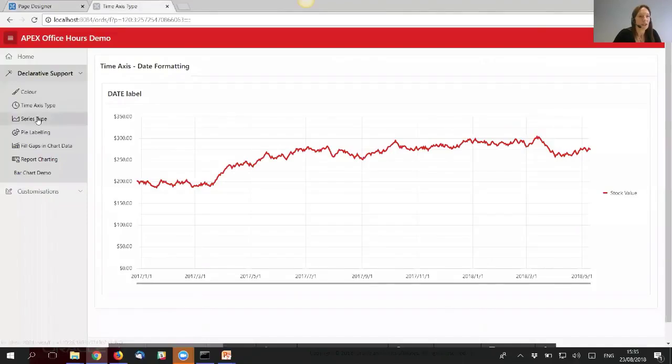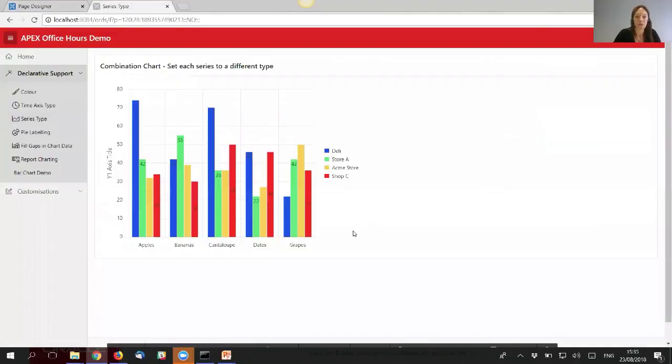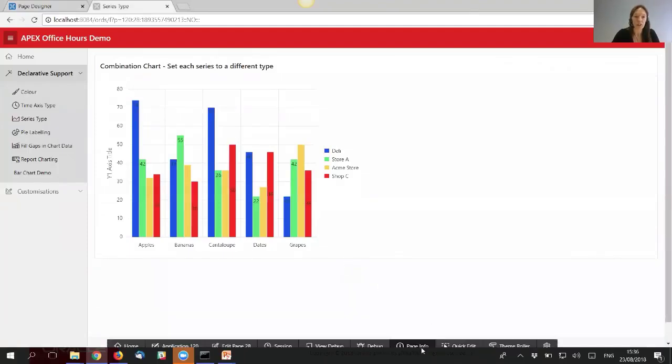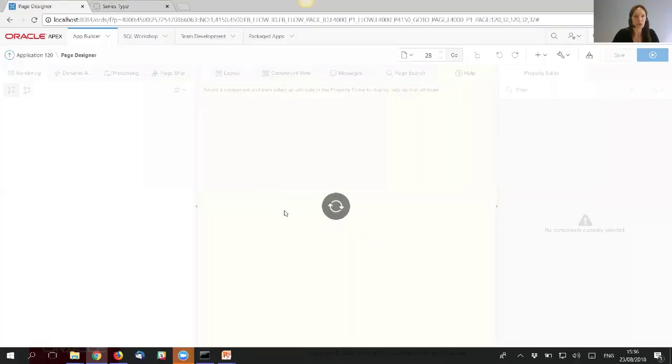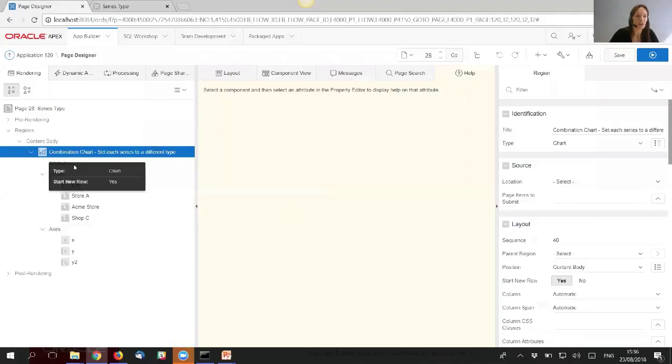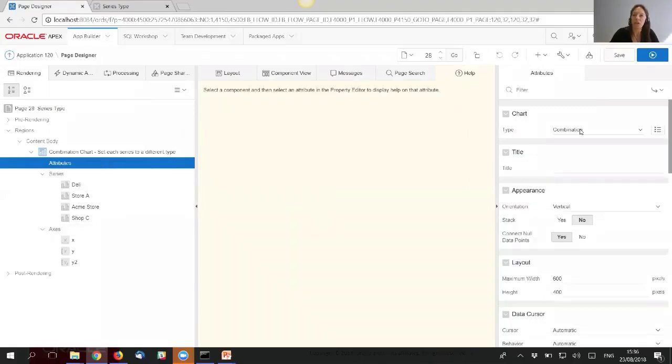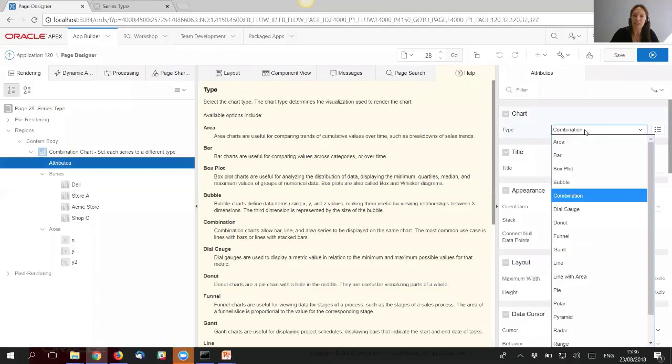Let's take a quick look at the series type. So in this particular case, I've got what essentially looks like a bar chart, but is in fact a combination chart. If I do a quick edit and take a look at the attributes, here you'll see that the chart type in the property editor on the right is set to combination. And there you see all the various chart types that are available.